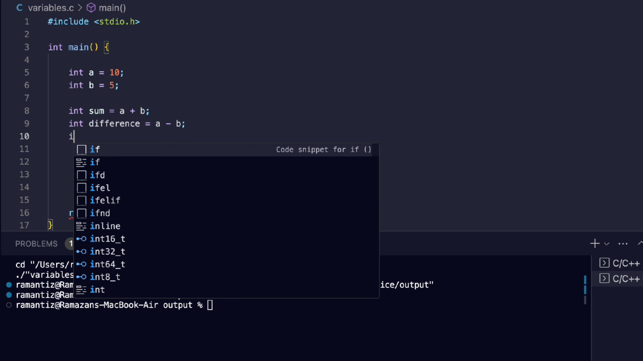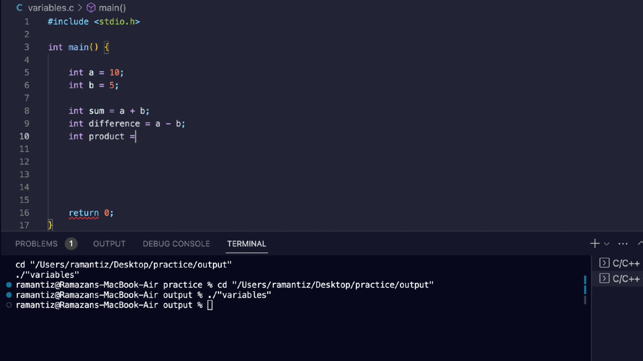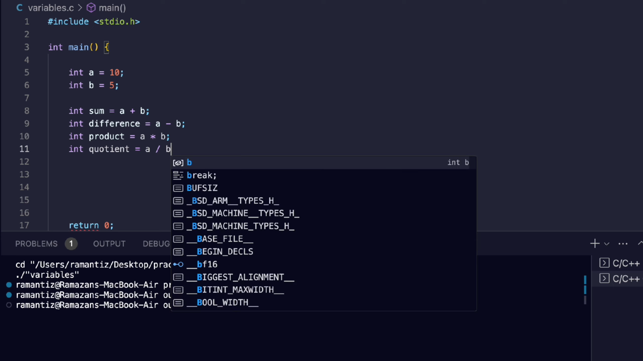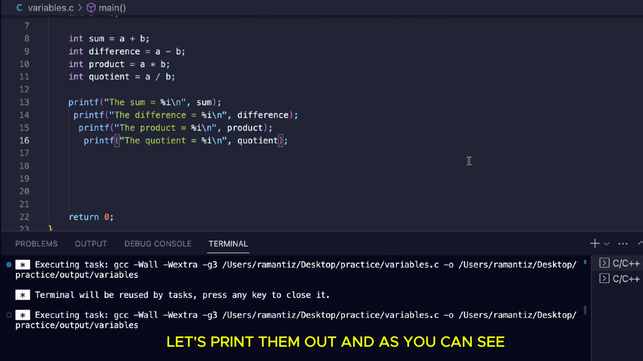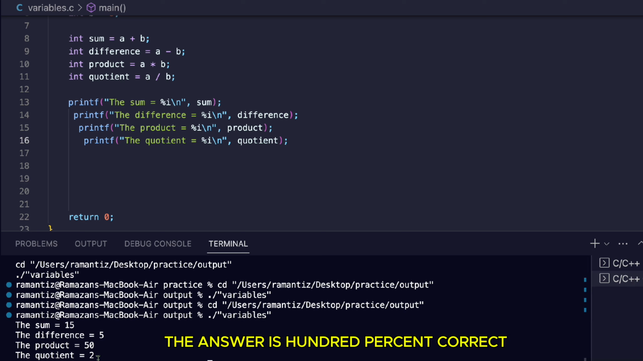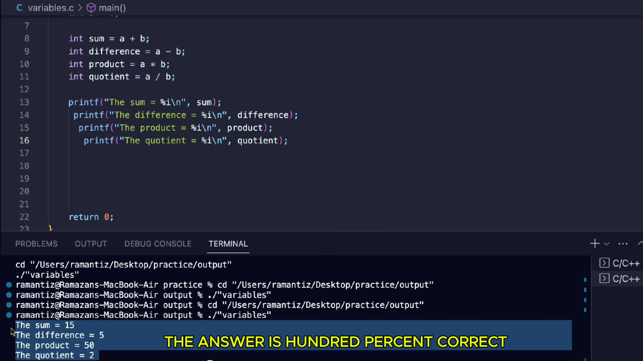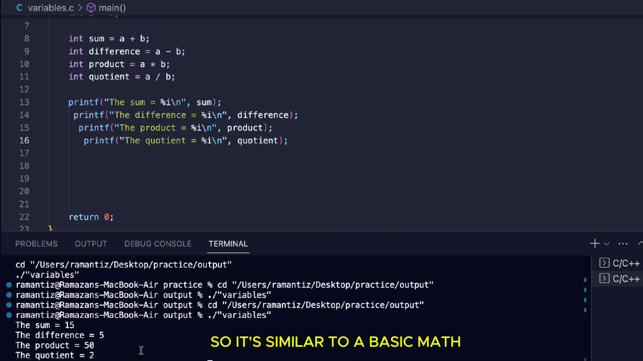So let's print them out, and as you can see, the answer is 100% correct. So it's similar to basic math.